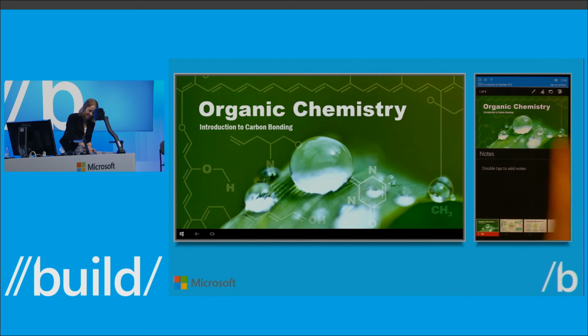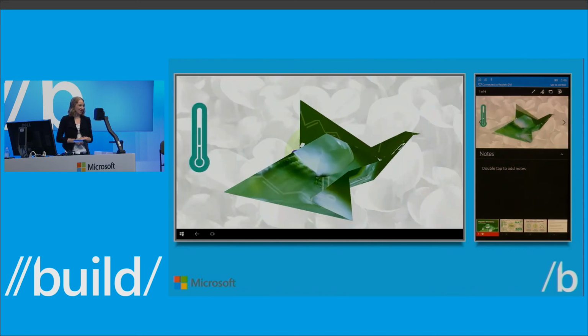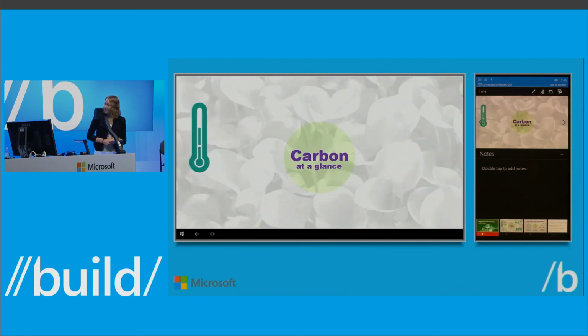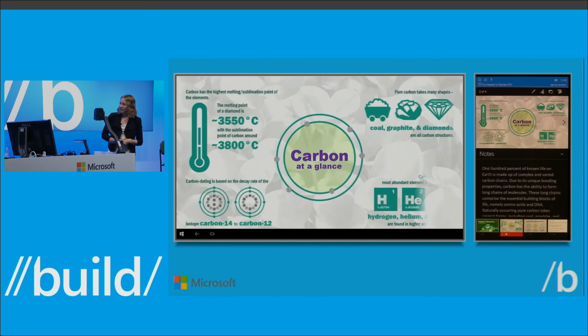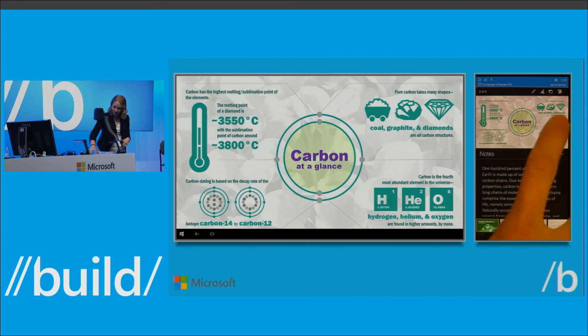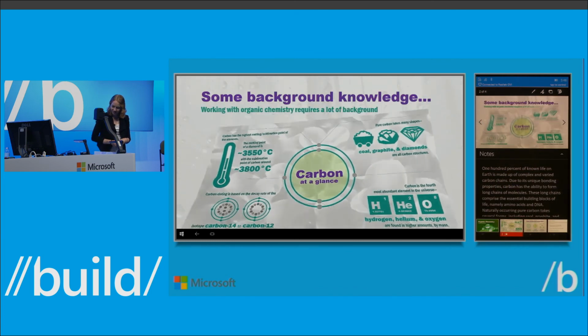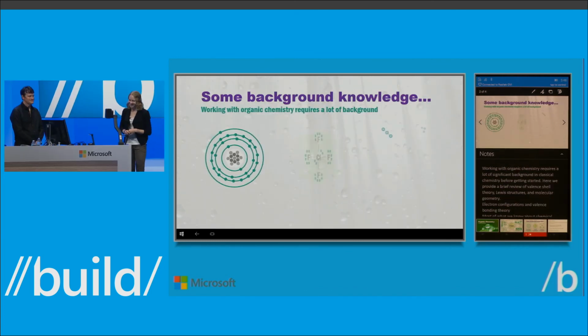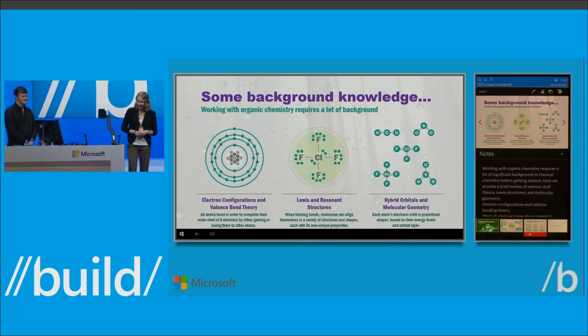So you guys, I can really easily go through here. You can see that the animations are crisp and clean. It looks great on the big screen. And my notes are readily available for me on the phone. I'm an expert in biochemistry.